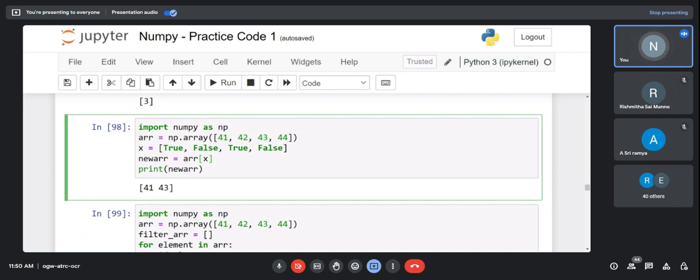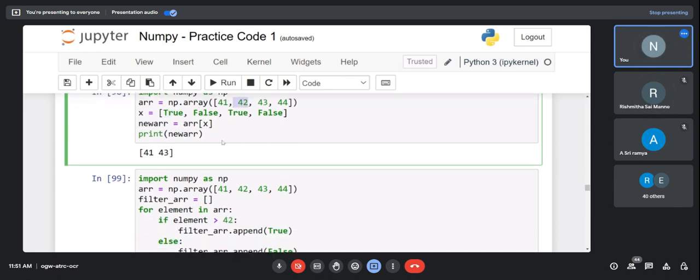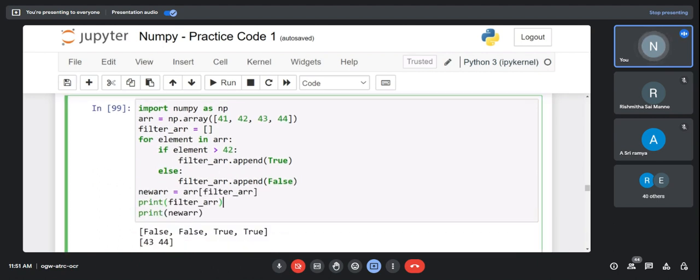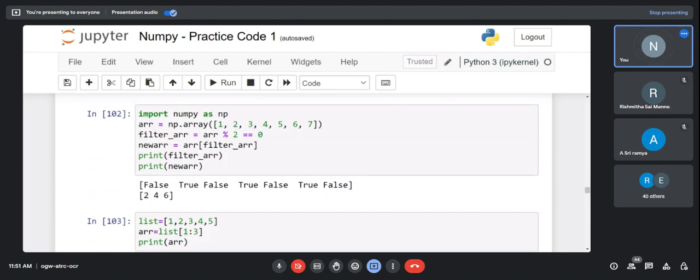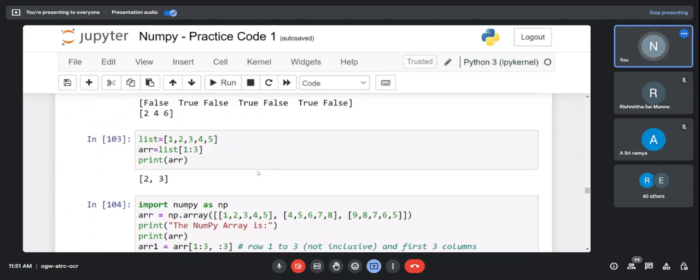Because these are quite simple and you are just using whatever boolean values are true, that will be printed. That's it. And here is the logic to print them. You are simply using if and else and appending all this stuff. That's very simple.